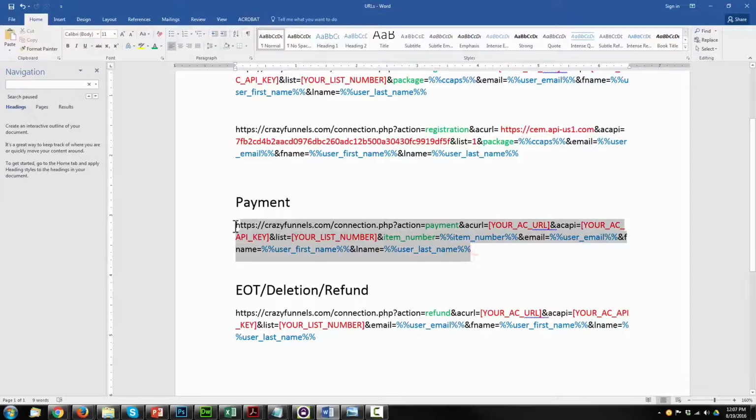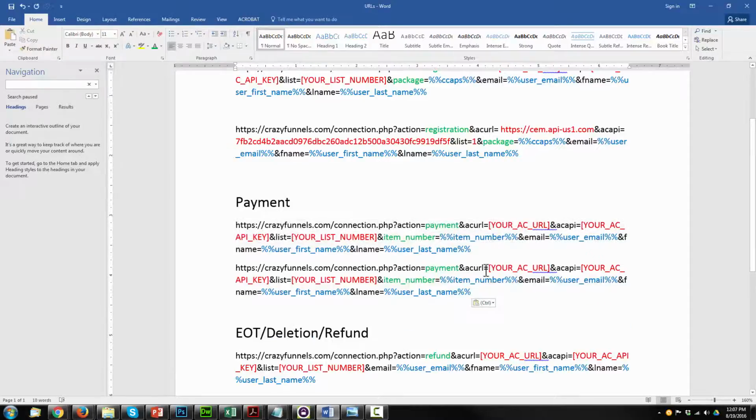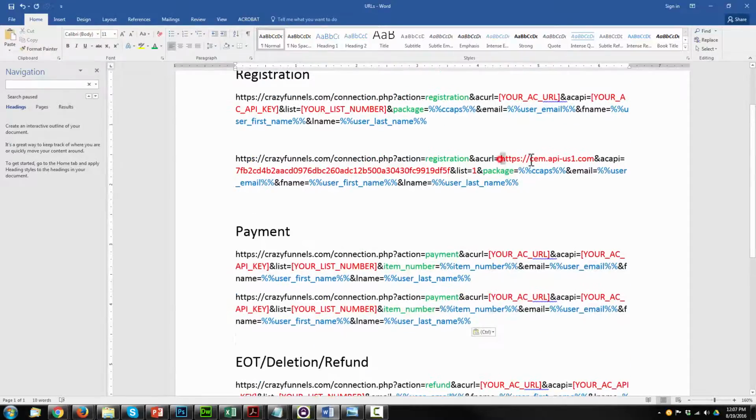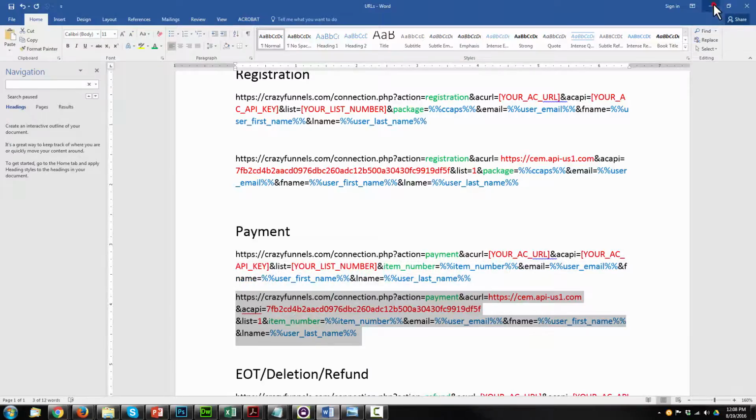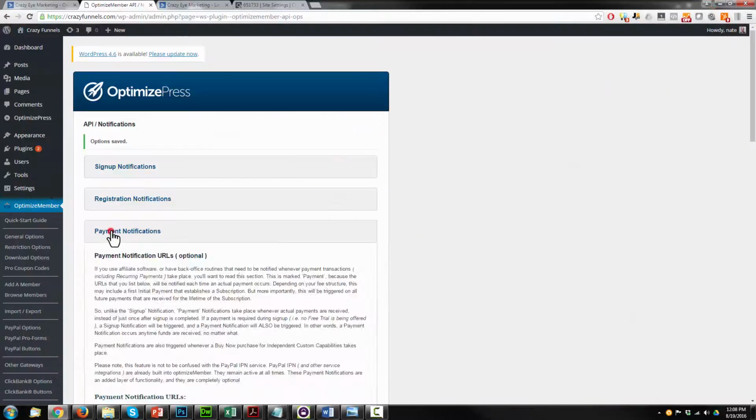And so I'm going to go ahead and just knock it out real quick. So payment URL remains the same. That's easy enough. Delete that space while we're here. API key remains the same. List number remains the same. All this stuff is pre-filled by Optimize Member. So this is the payment notification. So payment notifications.